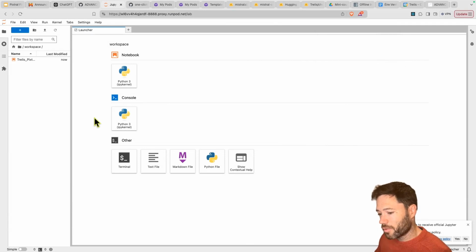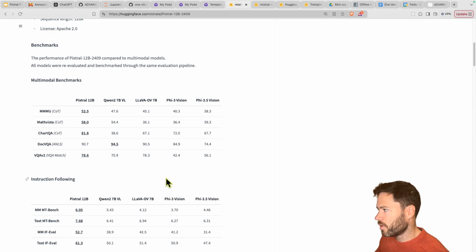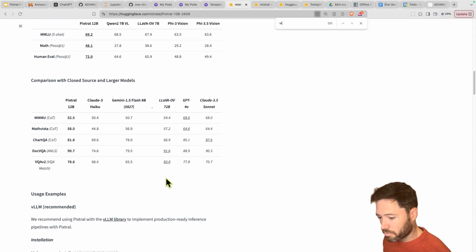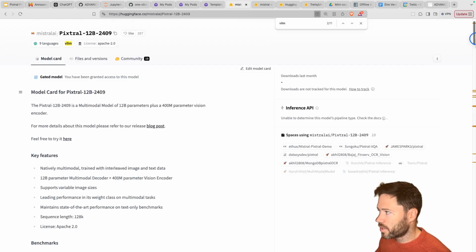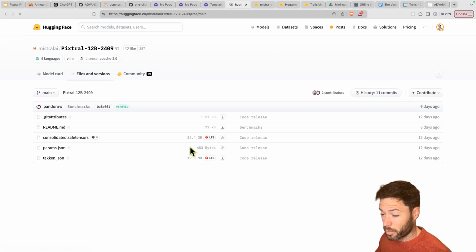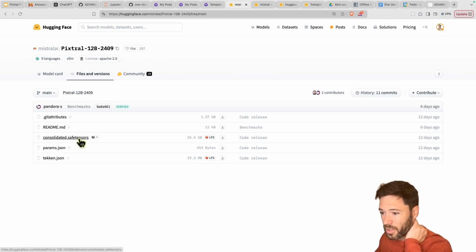Now, just a few notes on fine-tuning and Pixtral in general. If you go to the Mistral repository itself, you'll see that it's recommended to run using vLLM, and that is a good recommendation. I'm going to show you how to run on vLLM as well, but it won't allow you to do fine-tuning. And furthermore, the weights are not in a format that you're able to load with transformers, which is what we're going to use for fine-tuning. They're in this consolidated set of tensors format.